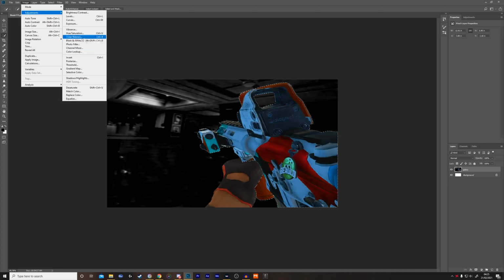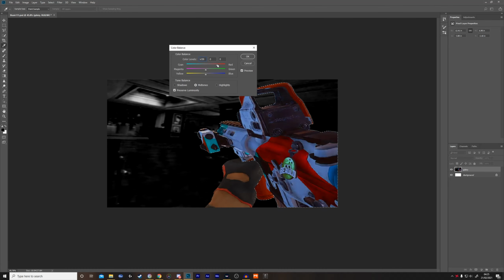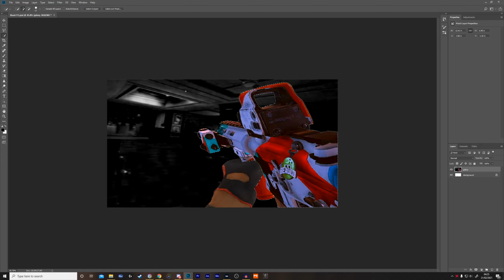Then I want to go to color balance, and then I just want the reds to pop out a little bit more. So again, you play about with this, make it look the best you can. Change the shadows as well. So that looks pretty good to me.